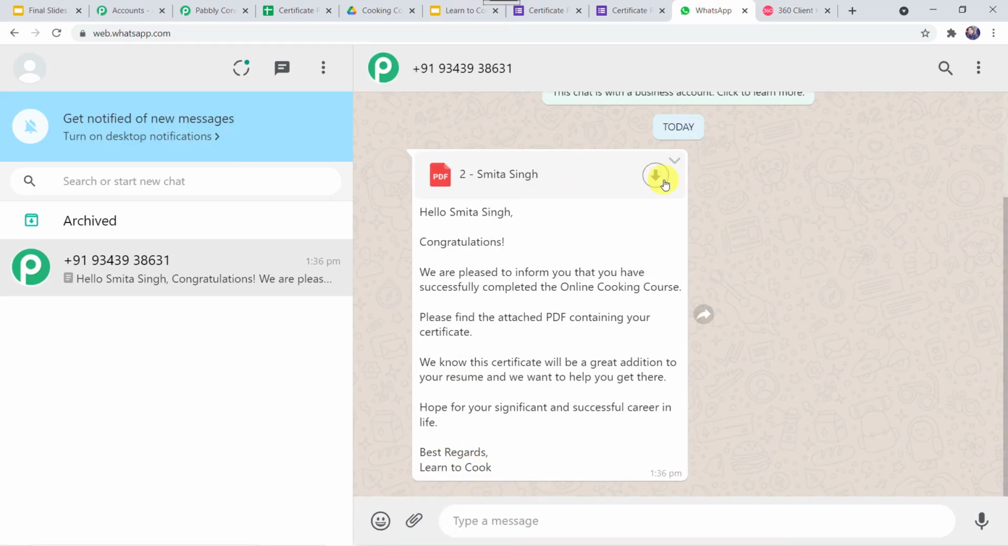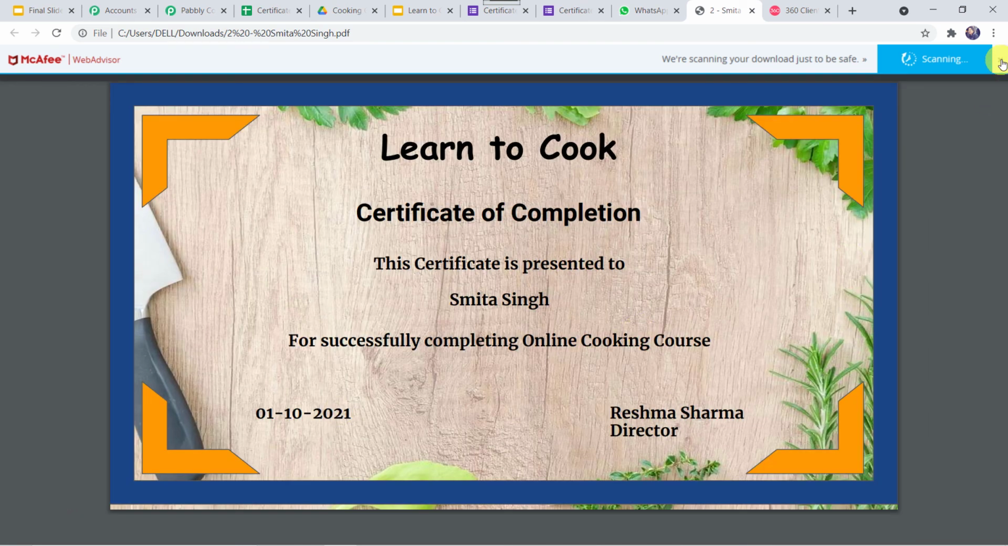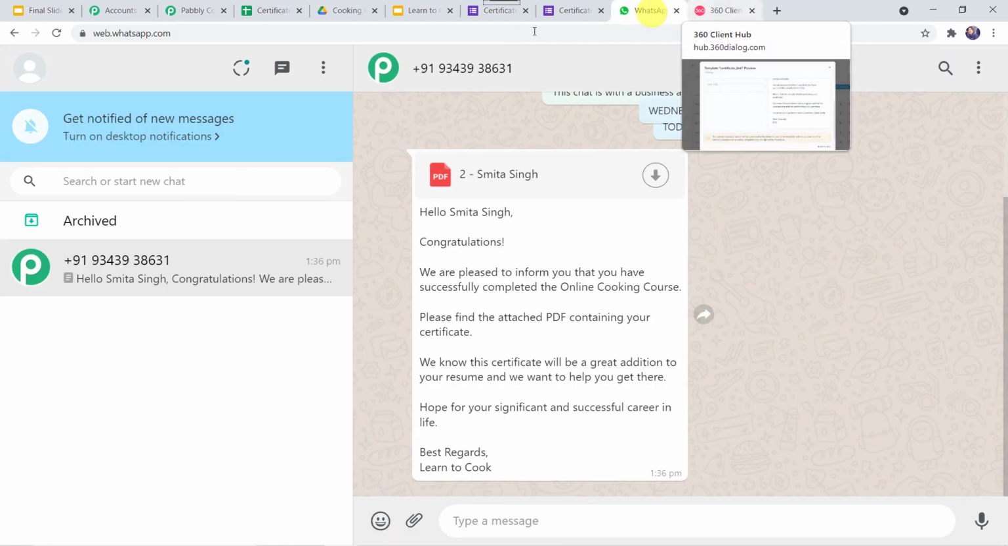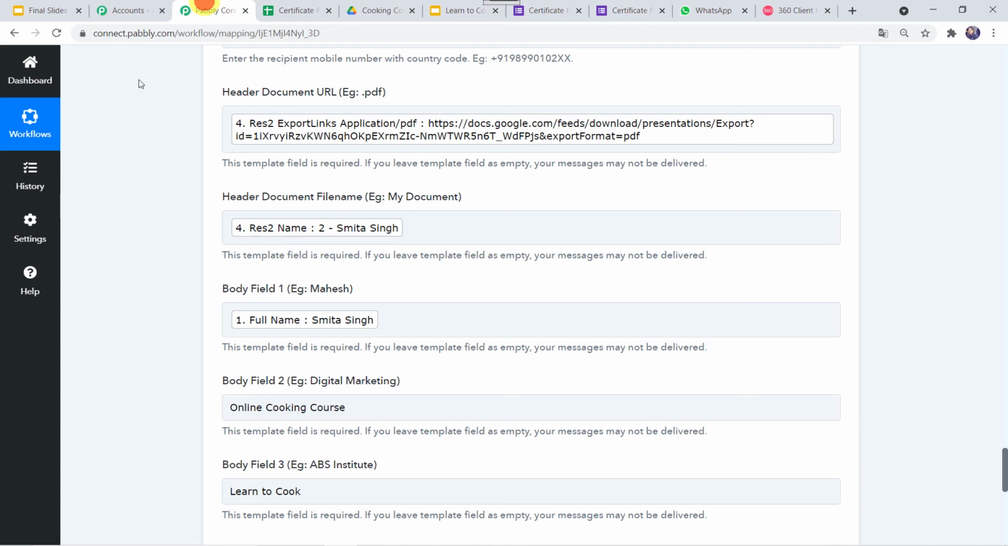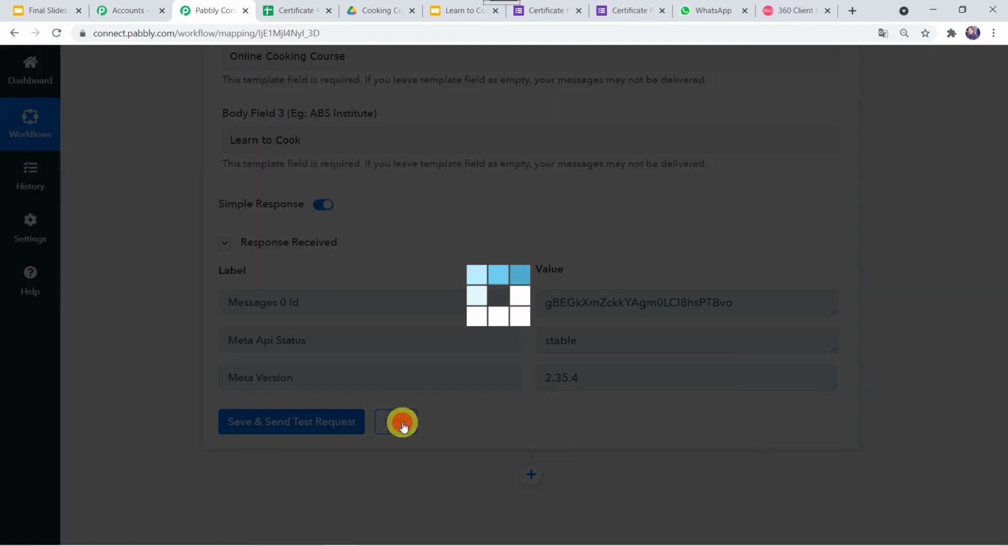Now let us check this certificate also. I'll just download this certificate and see whether the correct certificate is shared with Smita Singh or not. And yes, here we can see Learn to Cook certificate of completion. This certificate is presented to Smita Singh for successfully completing online cooking course. The date is mentioned and the name of the director is mentioned. So the certificate is also correct. I'll just close it and go back to Pabbly Connect. So in this way we have created the integration. I'll just save this workflow first.